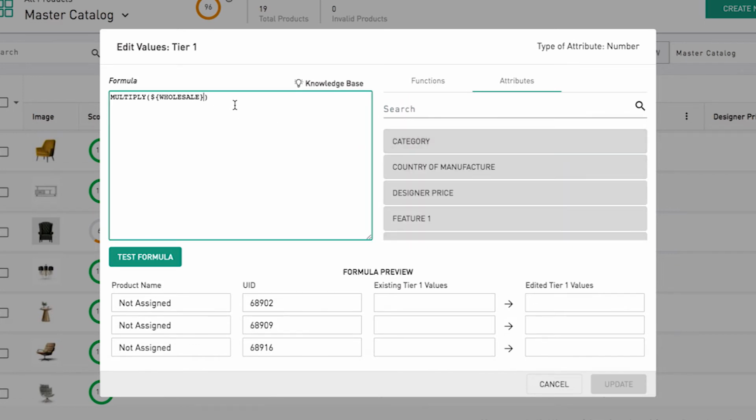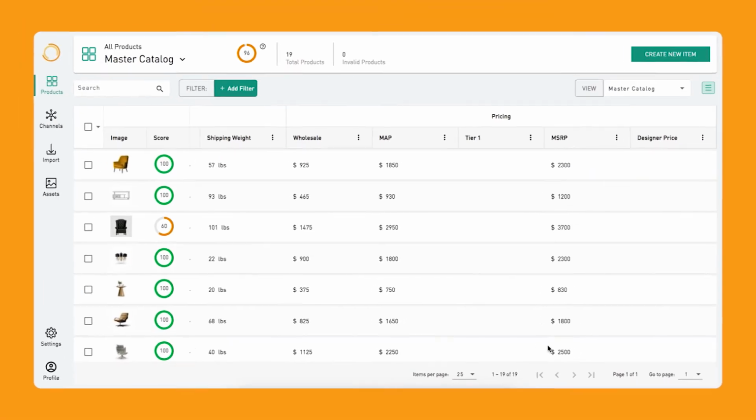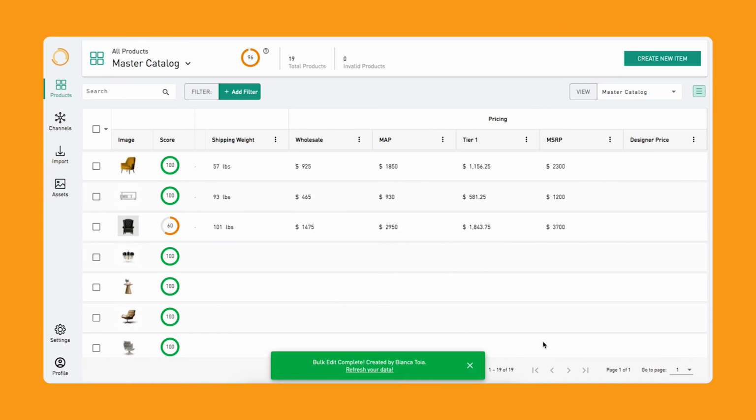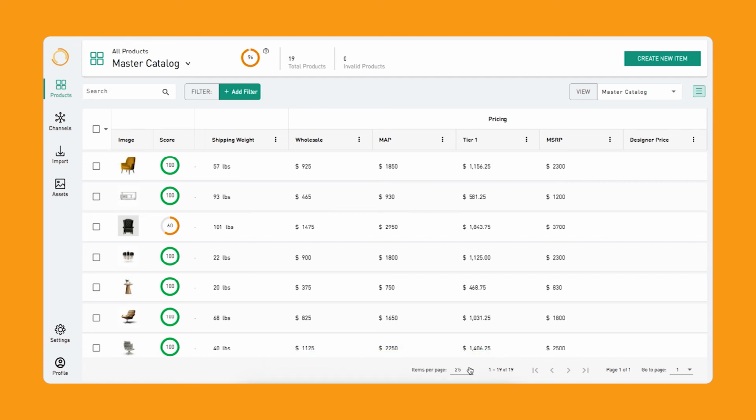So let's say that my tier 1 price is always a multiple of my wholesale cost times 1.25. We test the formula, we hit update, and now we see all of these values being posted directly in the column that we wanted. Rather than having to work on product data outside of the PIM, cross-functional teams can centralize and update product information in Amber Engine, making changes to groups of products using complex or simple formulas.